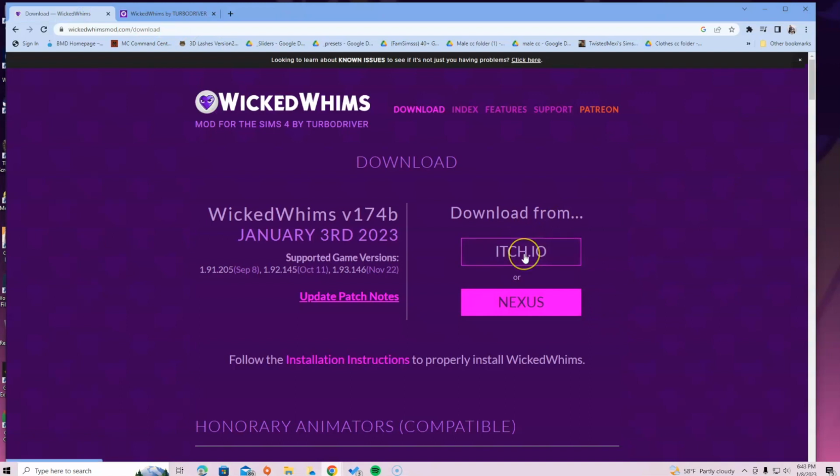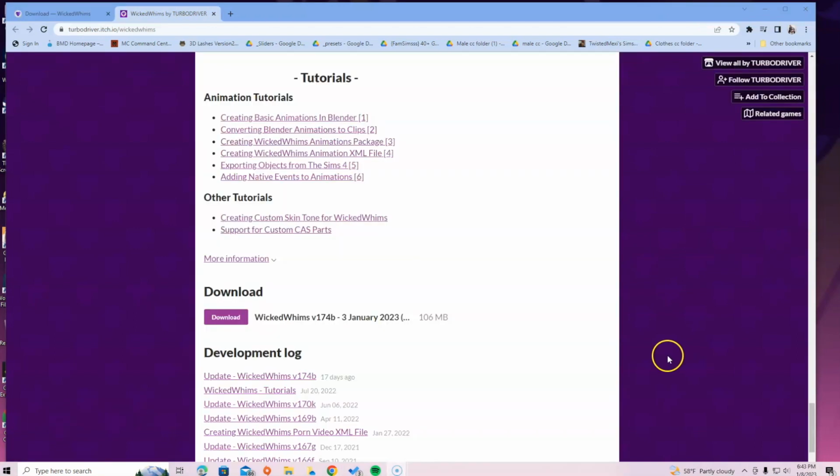So once you click itch.io, it's going to bring you to the site. All right, so let's go ahead and do that now. All right, so once you get to this page, you're going to scroll all the way to the bottom. And when you see the big bold black download word right there, you are going to go ahead and download the Wicked Whims mod. All right, it's going to be this purple button. And as soon as you click it, it is going to download. So I'm letting you guys know that just in case you don't really have any intentions of downloading it right away. So once you click this button, it will download at the bottom of the screen. So let's go ahead and do that now.